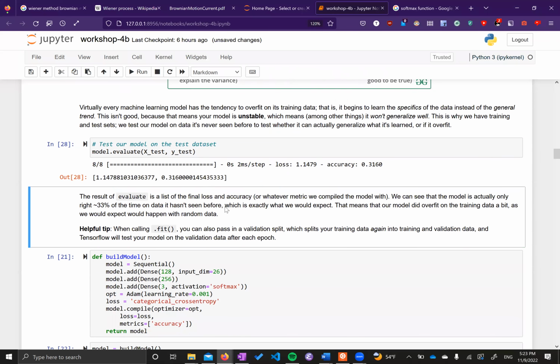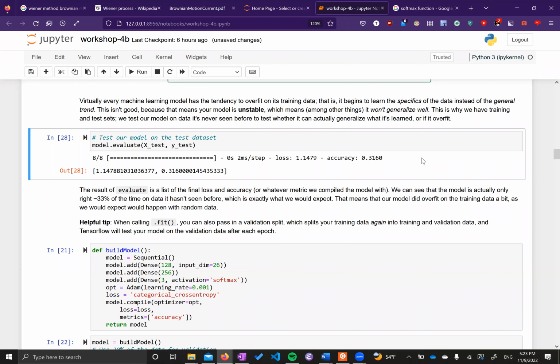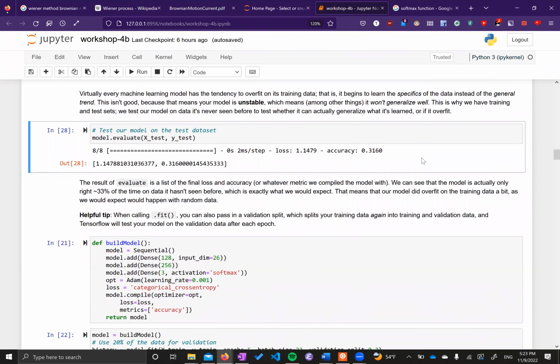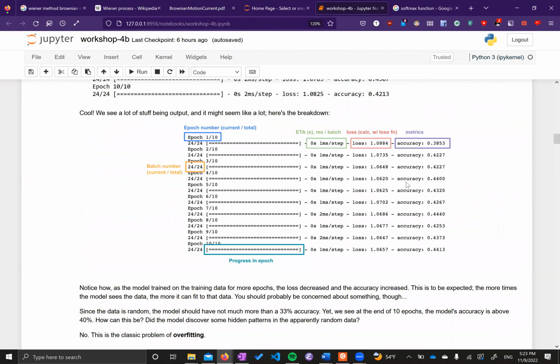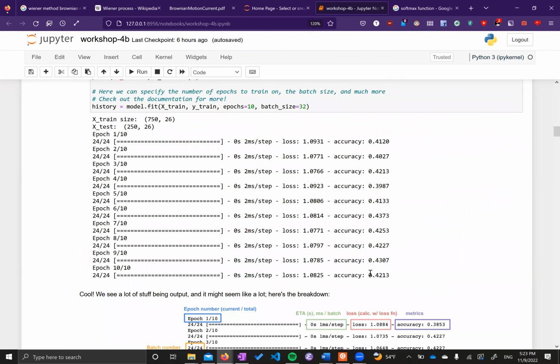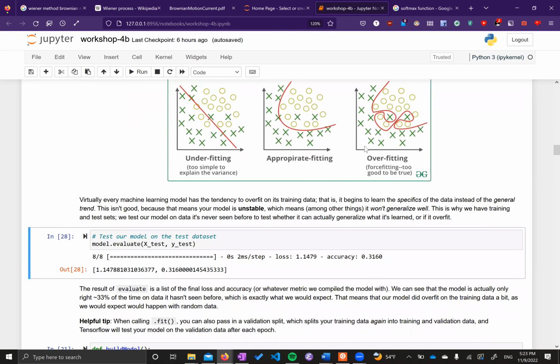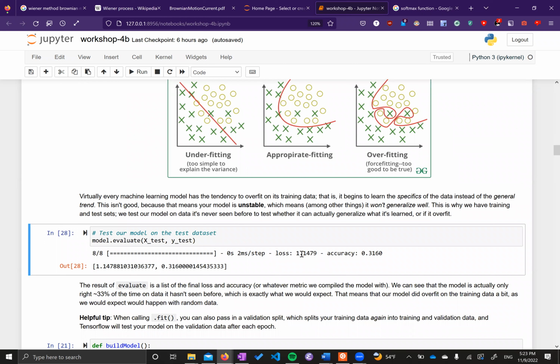So when we actually test it, we see its accuracy is about 0.3160. So it's not too good. On the actual testing data that's never been seen before, we can see that it's basically the same as random. And that confirms our suspicions that it's overfitting, because even though on the training data it was able to get accuracies higher than random guesses, when we gave the model a new question, it doesn't actually know anything and it gets the question wrong.